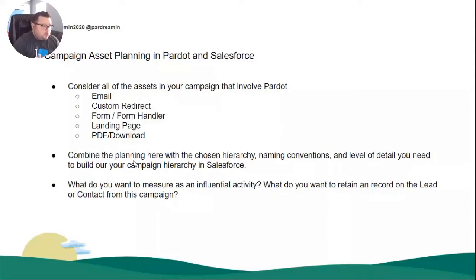But that's something you're going to need to think through at the campaign development level, to decide what is and is not considered influential, and what is and is not something you'd want to be able to record to report on later. And I'm going to show some reports to close that loop for what I'm referring to.